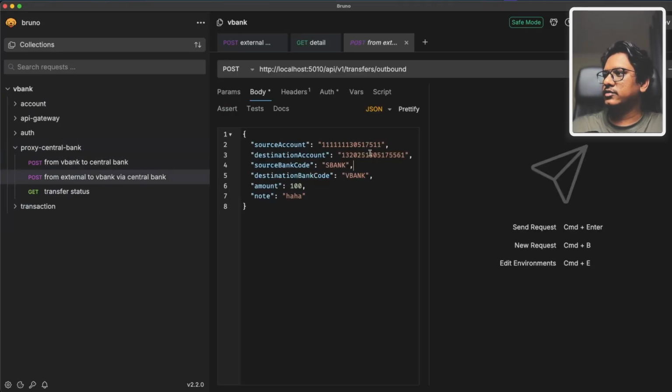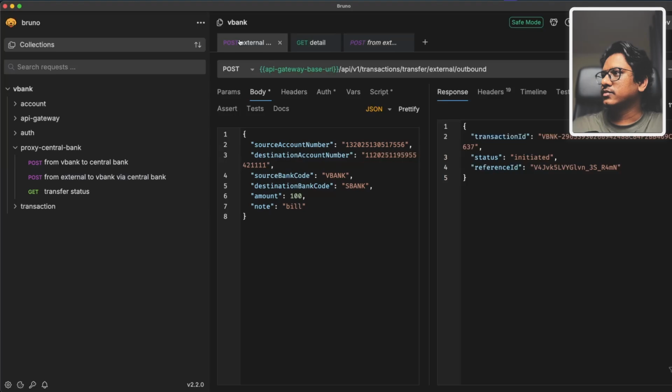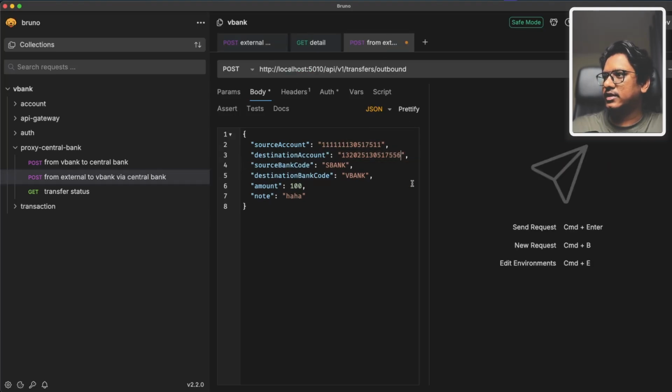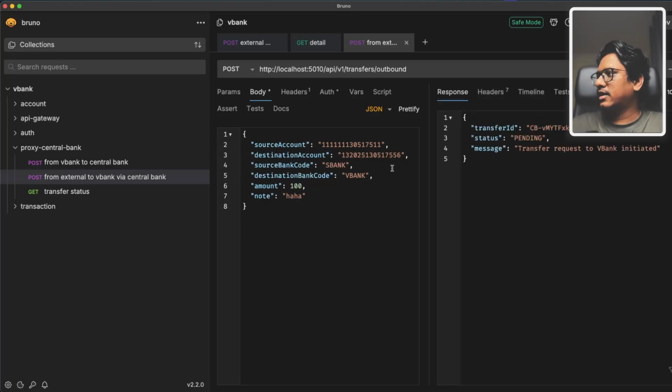Let's open this. If you see, source account, it can be random, but just making sure it is 15 characters or above. So this destination account. Let me just double verify and just copy this one. I think I added one at the end, but yeah, simple. So source bank account is S bank, destination bank account, we set this as vbank. This is really important. Amount is 100. Now let's just simply run this API, and this mock central bank immediately sends this response, status as pending, transfer ID is so and so.